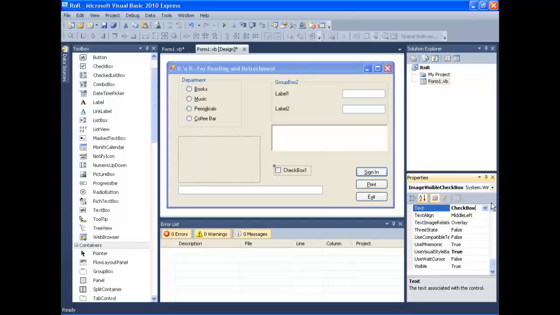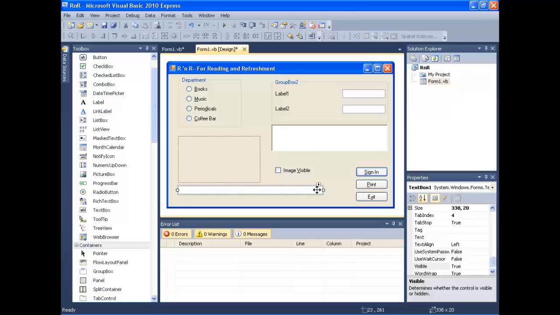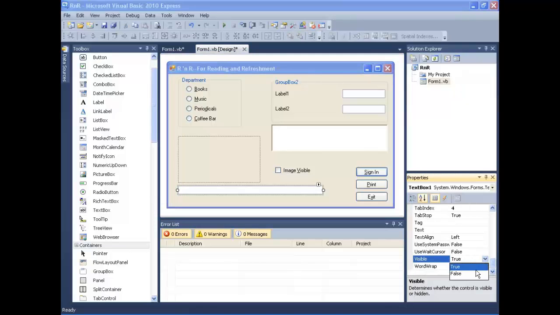And the text is going to say image visible, and it's not going to be visible at first. False. And the promotion text box is not going to be visible either, although I don't know why.